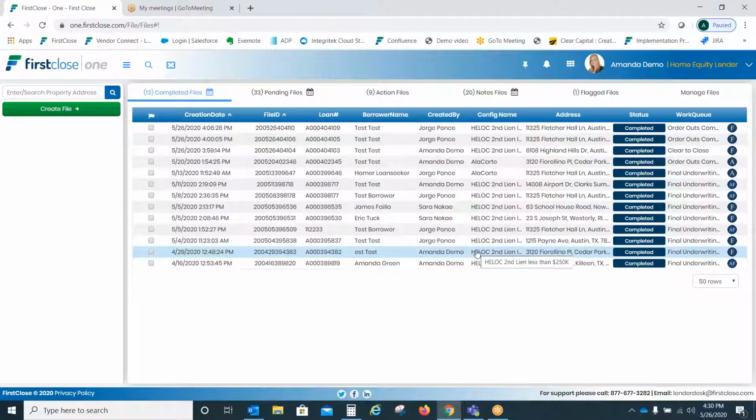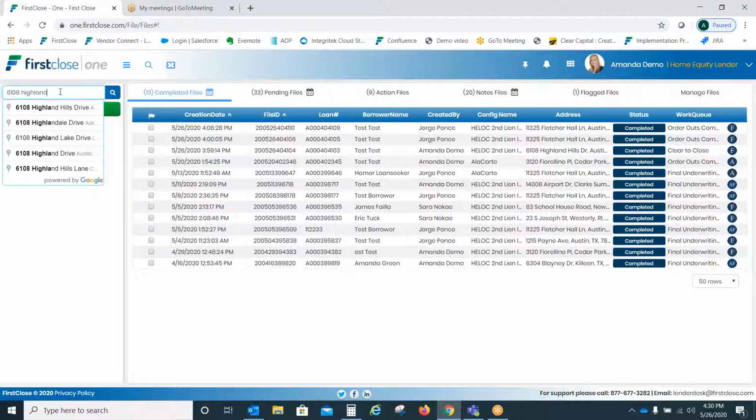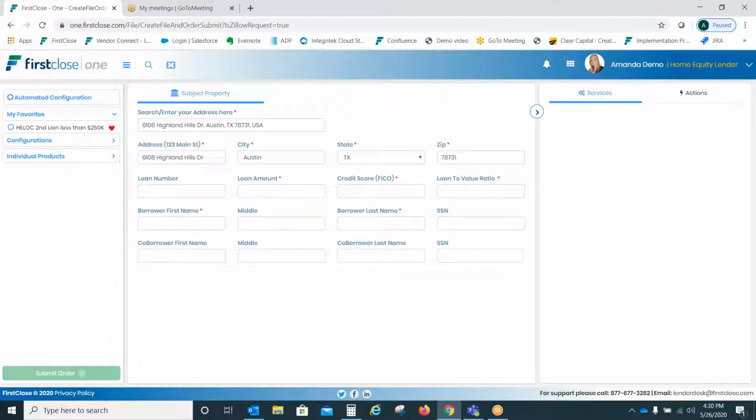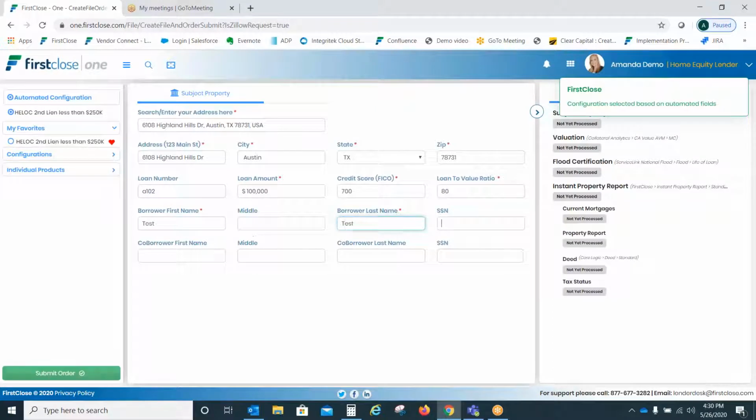Let's say you're ordering for a new loan application. Up here in the upper left-hand corner is where you will enter in the address. The system is going to validate that address as a legal address as you type it in. And then it's going to bring you to a screen to give us additional data for the loan. So you'll be able to type in the loan number, your loan amount, the borrower's credit score, the loan LTV, and borrower and co-borrower name.